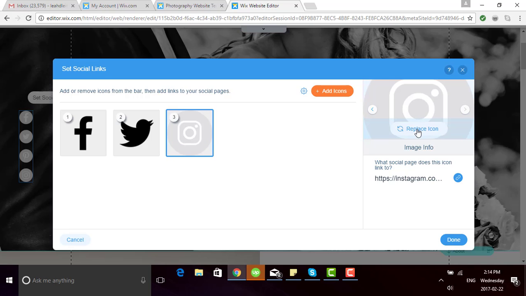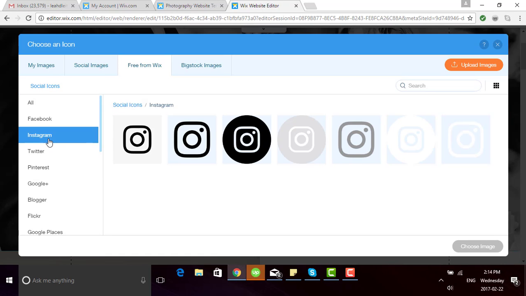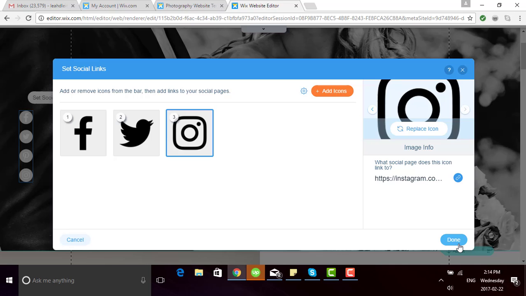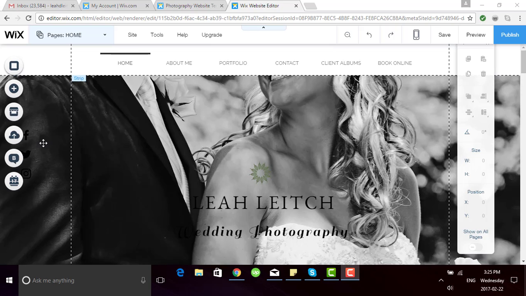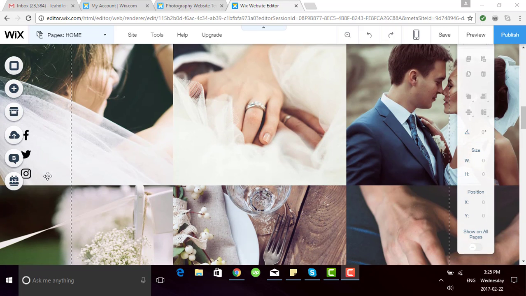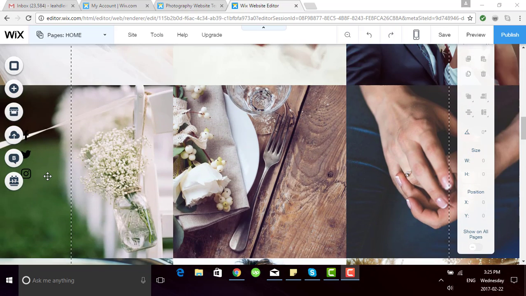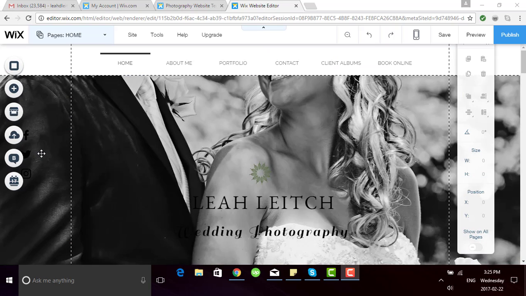Let's just go ahead and replace the icon for Instagram. Cool. Now that I've set my social icons, you'll see that as I scroll, it's visible no matter where I am on the site. And that's because that section is pinned there. A great feature that's already built in for you. And you could unpin it if you wanted it just to stay on one page.